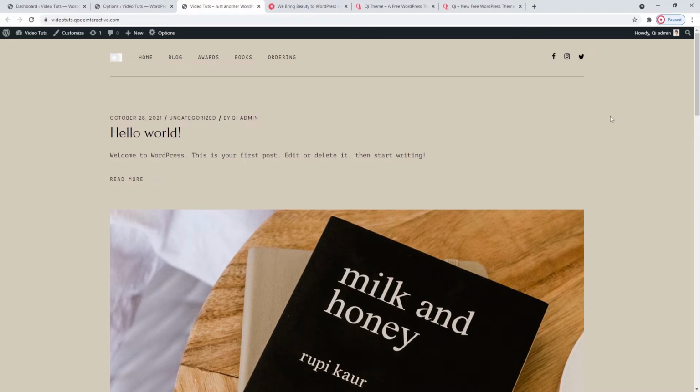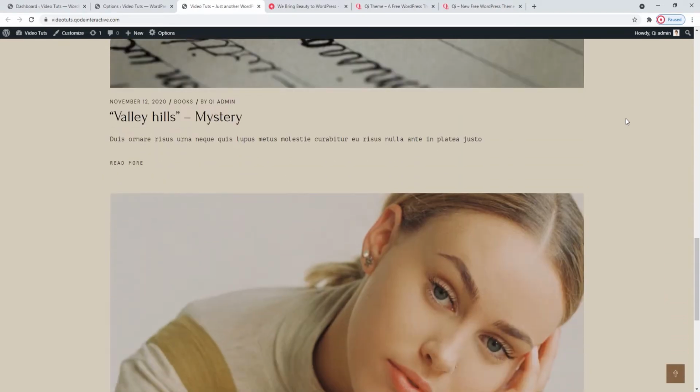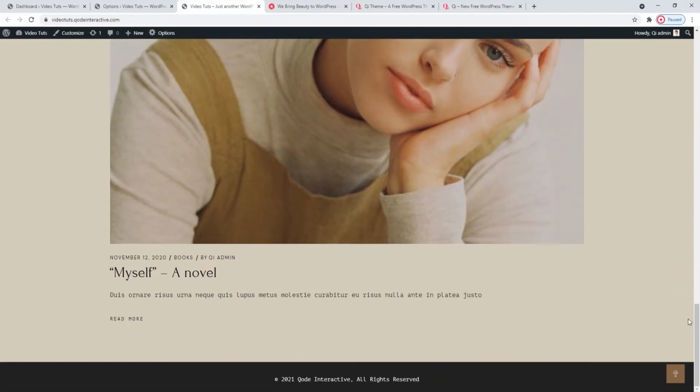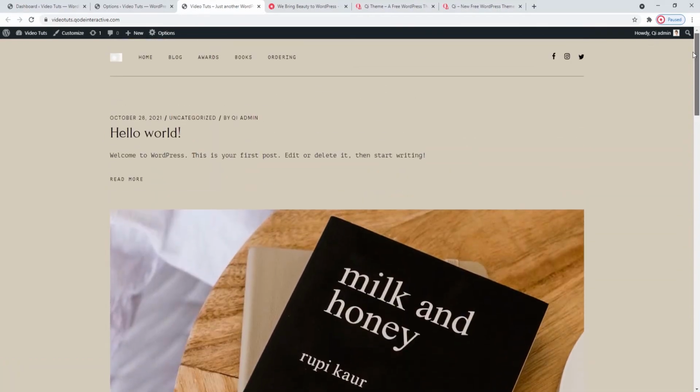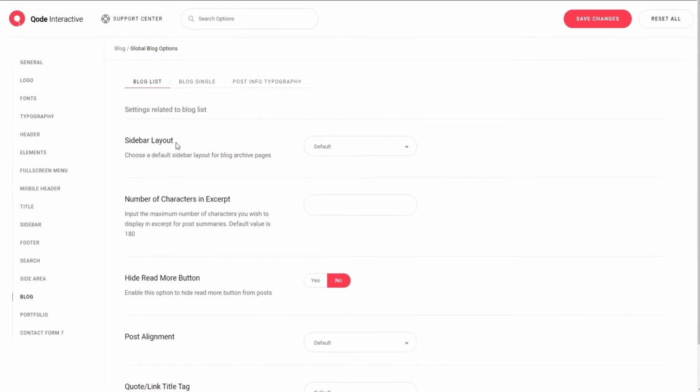And here we are. This is my blog list and it's currently acting as my home page. It's showing all the blog single posts I have. Although these are dummy posts, they'll come in handy for showing you the blog list options available with the Qi theme. Now, the first thing we can change is the sidebar layout. This lets us pick whether the sidebar will be to the left or the right of the blog list, and how much space it will take up.